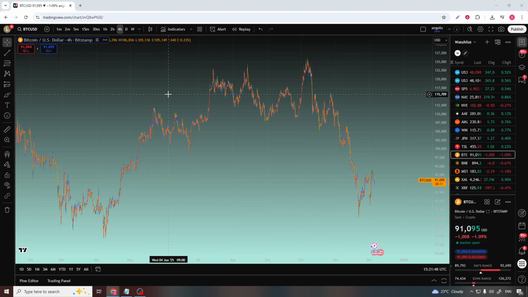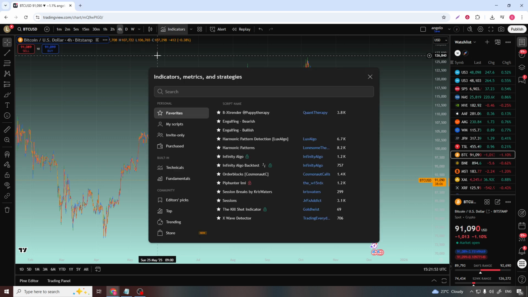Once your chart is open, move your mouse to the top of the screen and look for the indicators button. This is usually near the middle or left side of the top toolbar on TradingView. Go ahead and click on Indicators. This will open the main indicator and strategy menu, which is where you can search for any built-in tools, community scripts, or custom indicators you want to add.